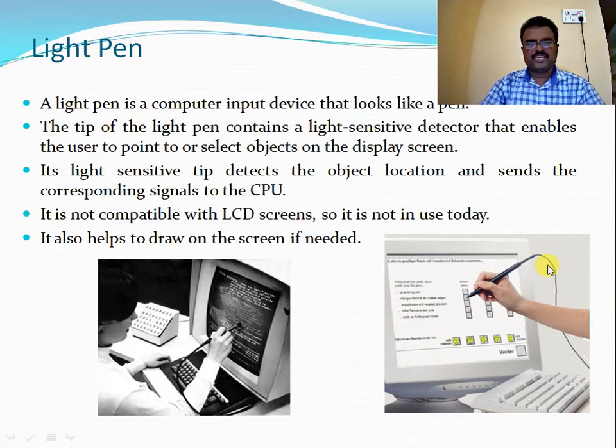Another input device is the light pen. A light pen is a computer input device that looks like a pen. This is the tip of the light pen. The tip of the light pen contains a light sensitive detector that enables the user to point to or select objects on the display screen. So by using this light pen, we can directly select objects on the screen itself. Its light sensitive tip detects the object location and sends the corresponding signal to the CPU.